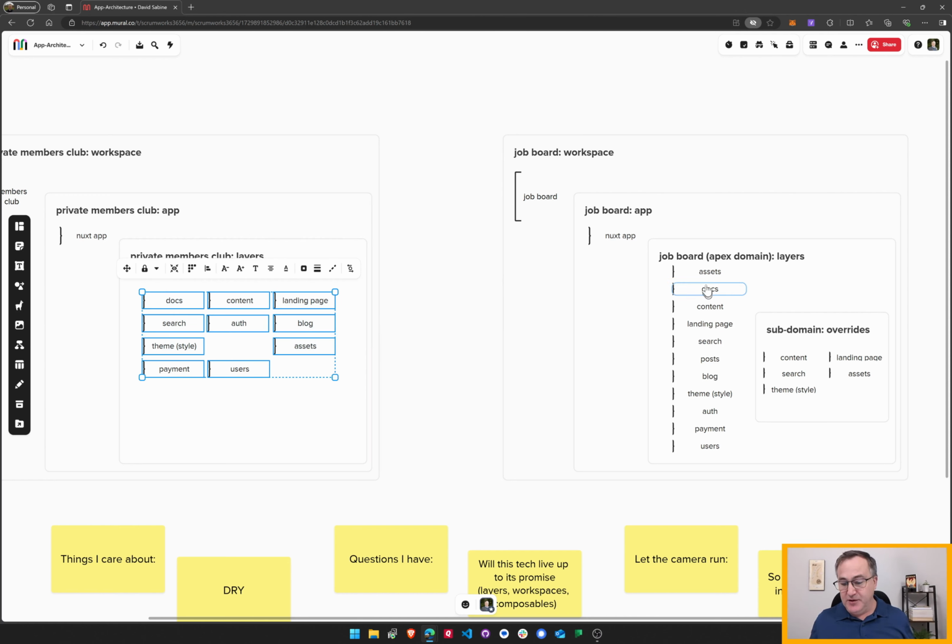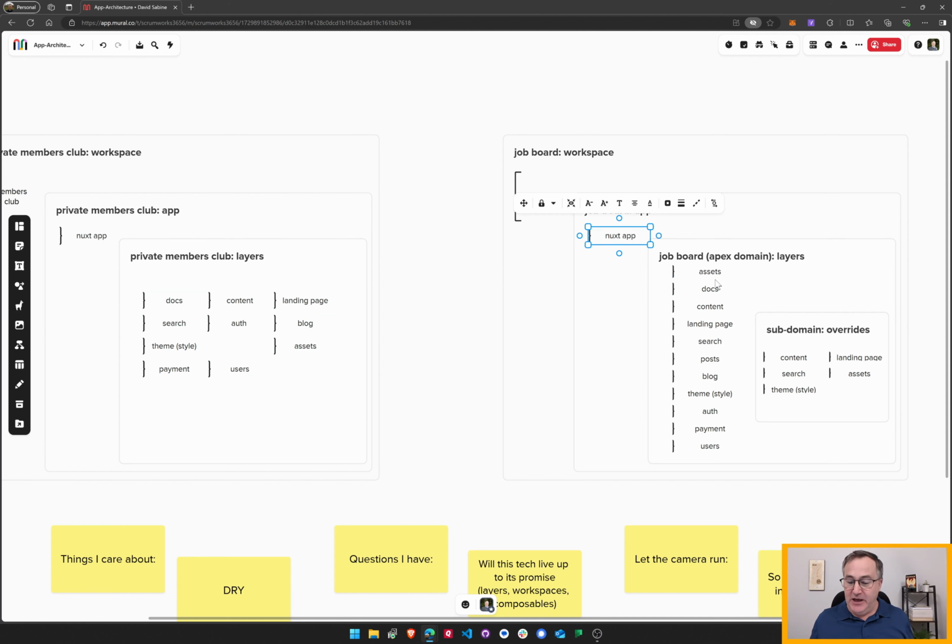So notice in the job board Nuxt app, there will be layers that include assets, docs, content, landing page, search, posts, blog, theme, or style. Something like Nuxt UI, maybe, or Nuxt UI Pro I'll use, or Tailwind plus templates and things that I create myself. Auth, payment, and users.